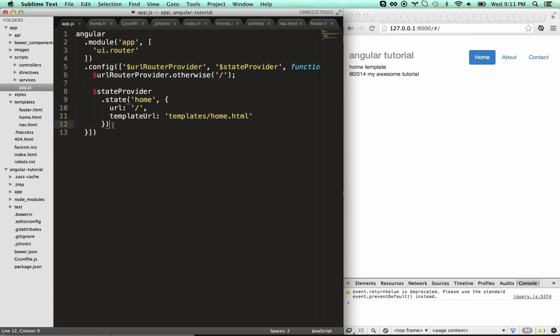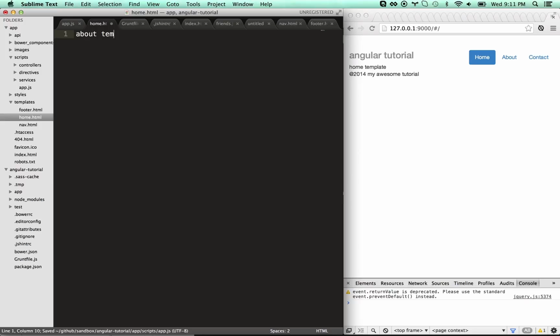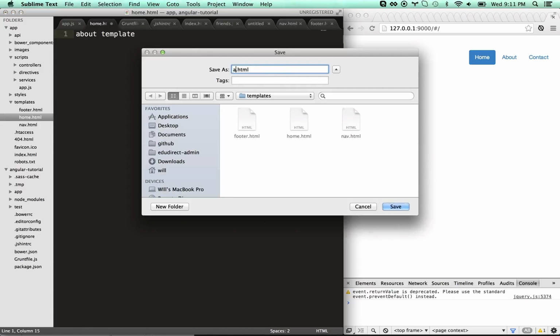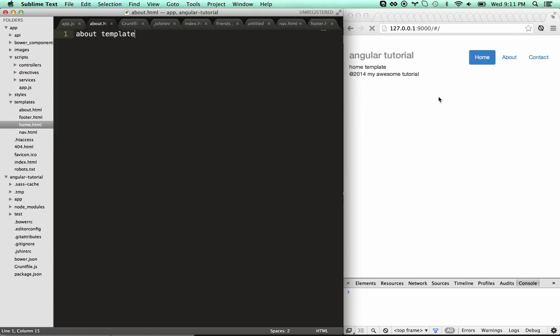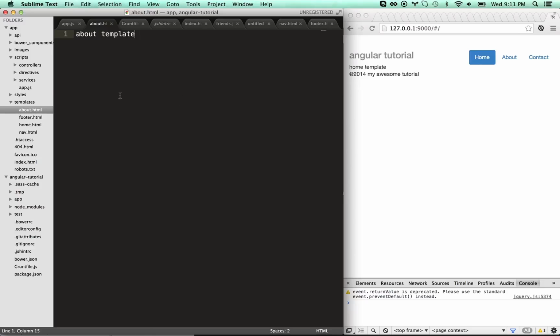Let's go ahead and add another route called, what do we have? We have about. Once again, can't type tonight. About will go slash about, and it will look for about.html. There we go. So now if we go to hashtag slash about, we should get about template. And if we go hashtag slash home, home template. So as you can see, we are very quickly creating a single page app that just works.